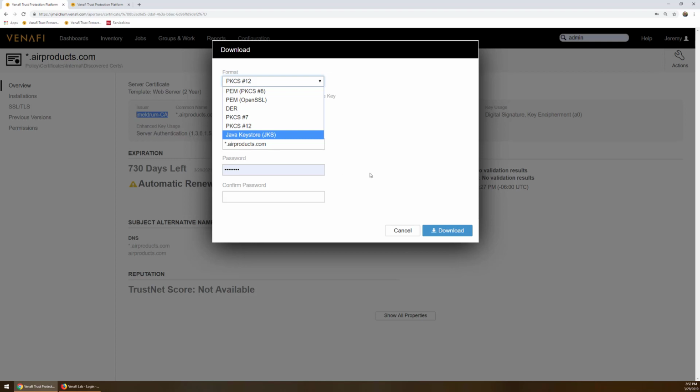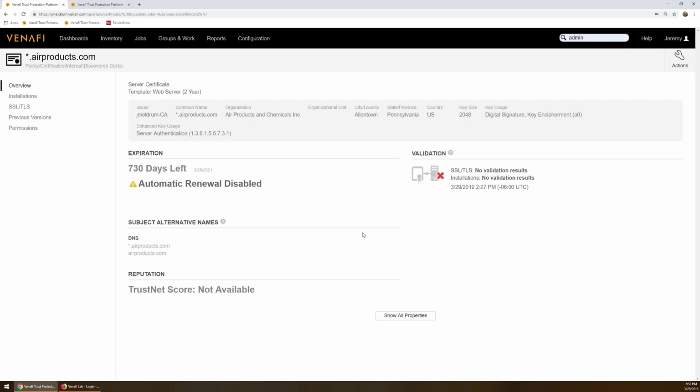Now, a little bit later, we're going to talk about automation and how to automatically install that out to the endpoint. But in this instance, you could download it and manually install that. But you can see how quick you can renew a certificate.